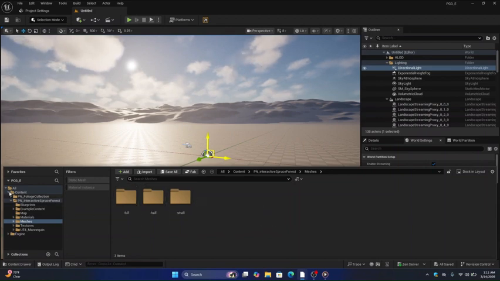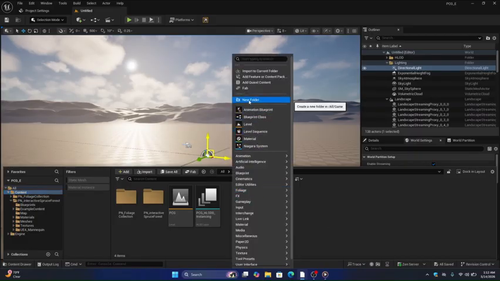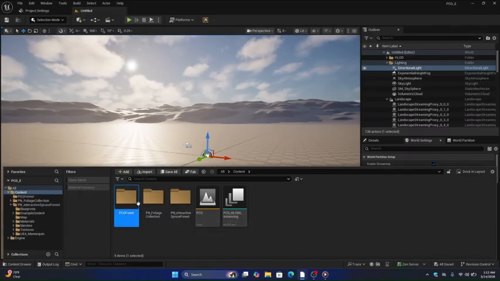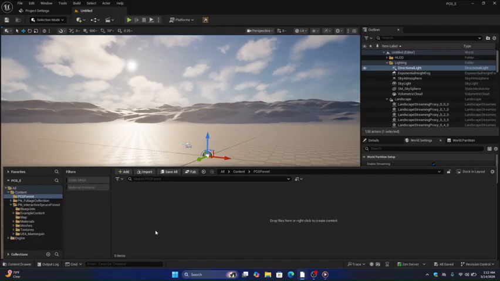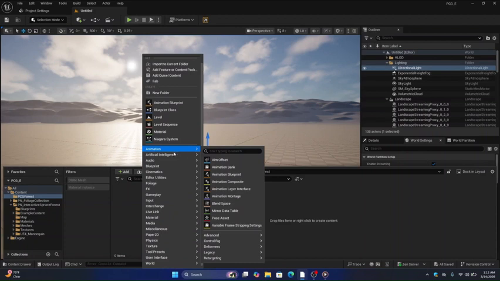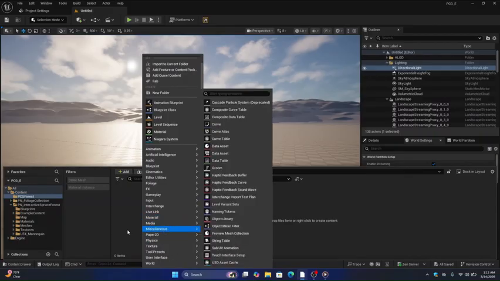Now before anything, let me go to this content, and here I'm going to make a new folder and give it a name, PCG Forest. Here we are. Now if you go inside this and right click on your mouse, here you are able to see different types of things like animation, artificial intelligence, and many other things. But here we are not able to see any PCG. That is called procedural content generation.